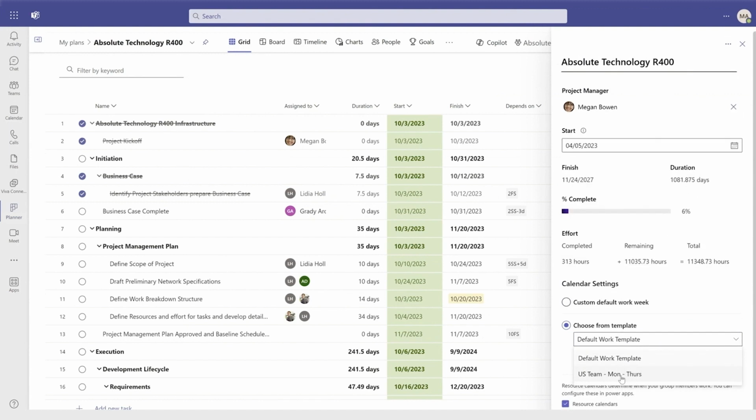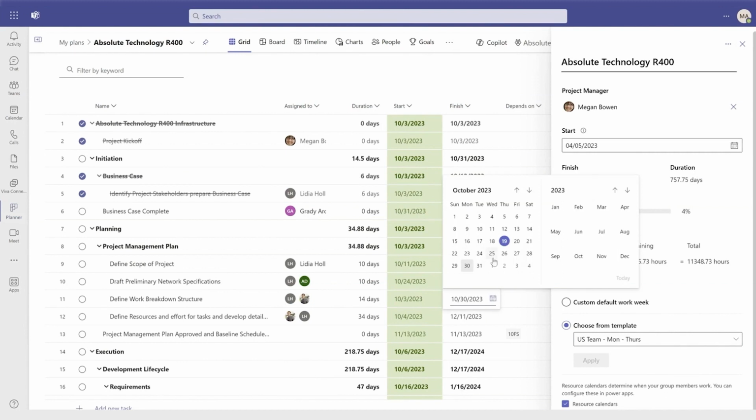For example, by applying this template that has 4 working days defined, all your tasks in the plan would update immediately to reflect this change. As an example here, task 11 would now finish on the following Monday instead of Friday.